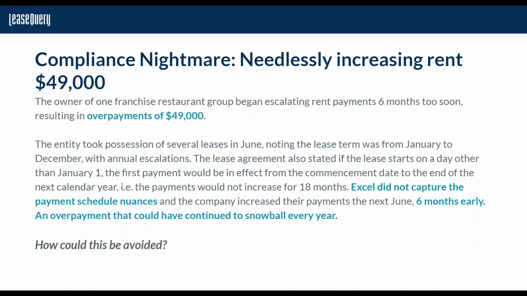So what happened here, right? The entity took possession of several leases in June, noting that the term was from January to December with annual escalations. But the agreement also stated that if the lease starts on a day other than January 1st, then the first payment would be in effect from commencement to the end of the next calendar year, which is an additional 6 months. So Excel, obviously this is a little bit user error, right? But that's kind of the point: Excel did not capture the payment schedule nuances, and the company increased their payments 6 months early. And so they made this huge overpayment.